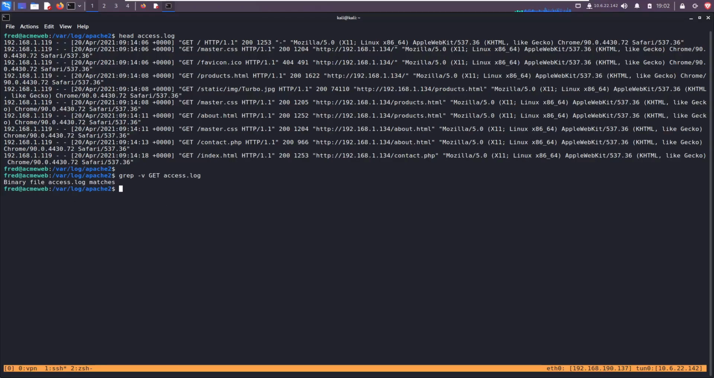Oh, I get binary file matches, right? So if I run the file command on this, it says it's ASCII text. I'm curious as to why we're getting this. But we can fix this. Let's look at man for grep, the manual.